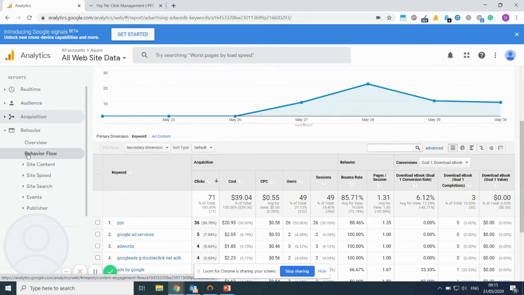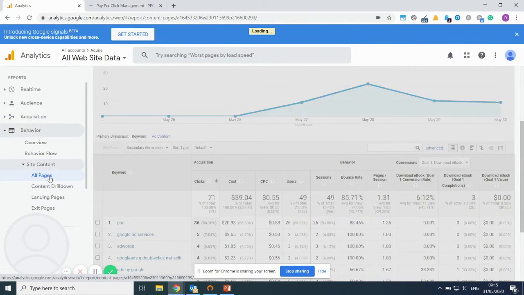There's some site speed stuff in here which I don't generally use. If I want to look at site speed, I usually use PageSpeed Insights by Google. If you just Google that, you can plug in your website and it will tell you how fast your website loads. But the reports I mainly use in here would be site content, and then I use either the all pages or landing pages report. So we'll click into all pages.